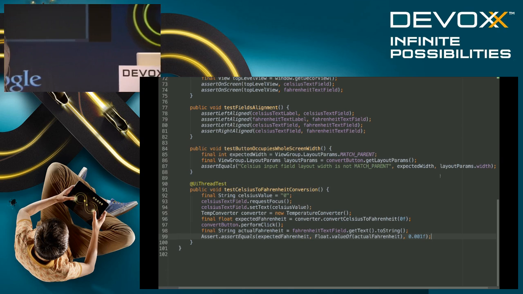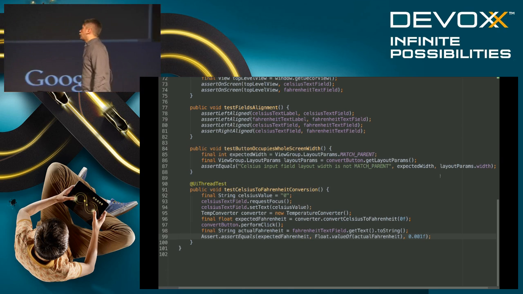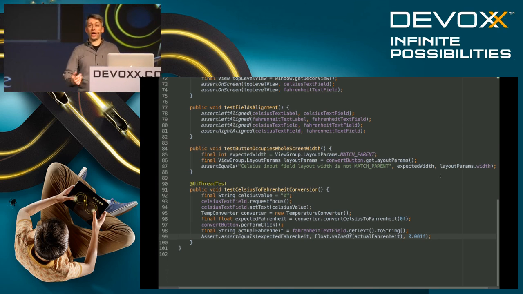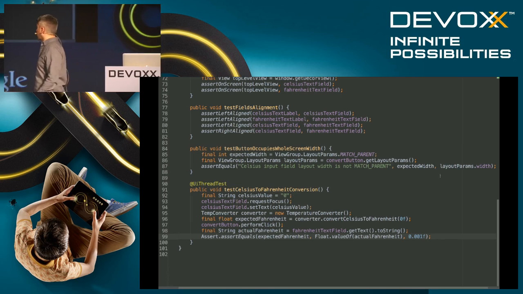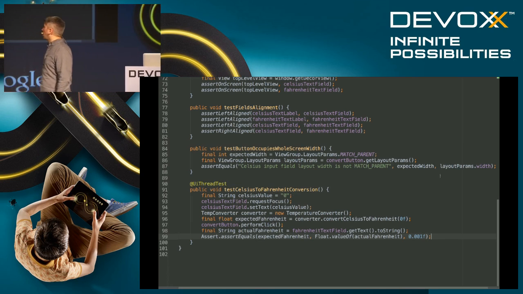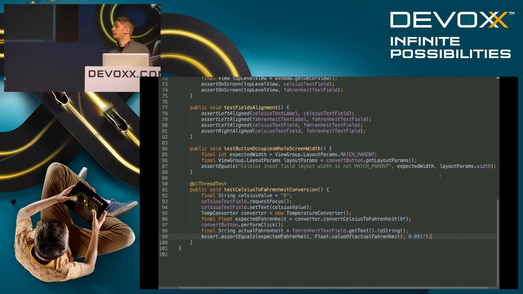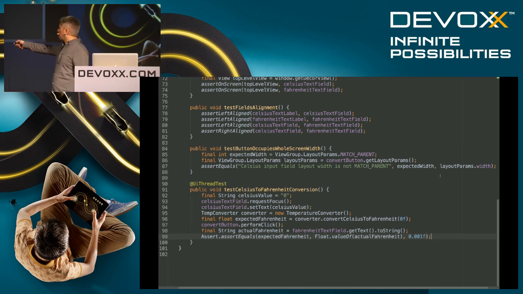You also see that you can tell it to run on the UI thread. You all know that on Android, the UI thread is the only thread that can make alterations to the UI. So let's see, this is a very small scenario. Let's see what is going on. I request focus in my Celsius field. You see that I put a certain value in it. Then you can work with it and you can do your assertions.